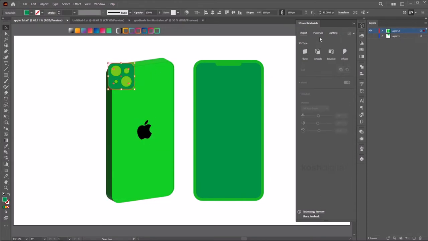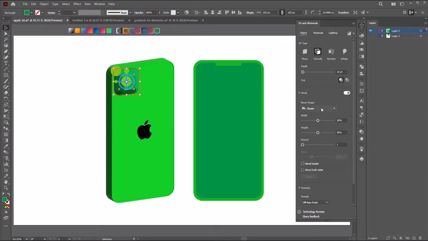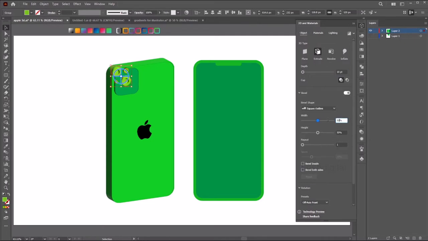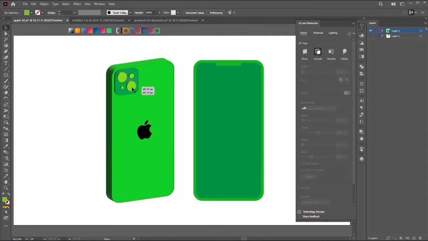Now select the camera shape and click extrude and play with the settings. Same goes for the circles. Extrude, bevel, and play with the width settings. Reposition these. Now that's done.